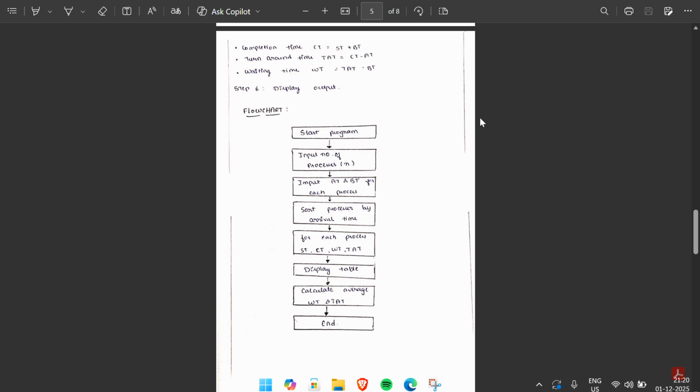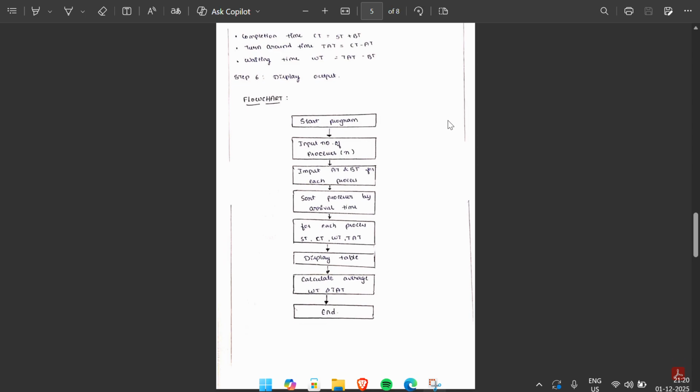Coming on to the flowchart: we start the program, input the number of processes, input arrival time and burst time for each process, and sort the processes by arrival time. For each process, calculate the start time ST, CT, WT and TAT, display the table, calculate the average WT and TAT, and end the program.